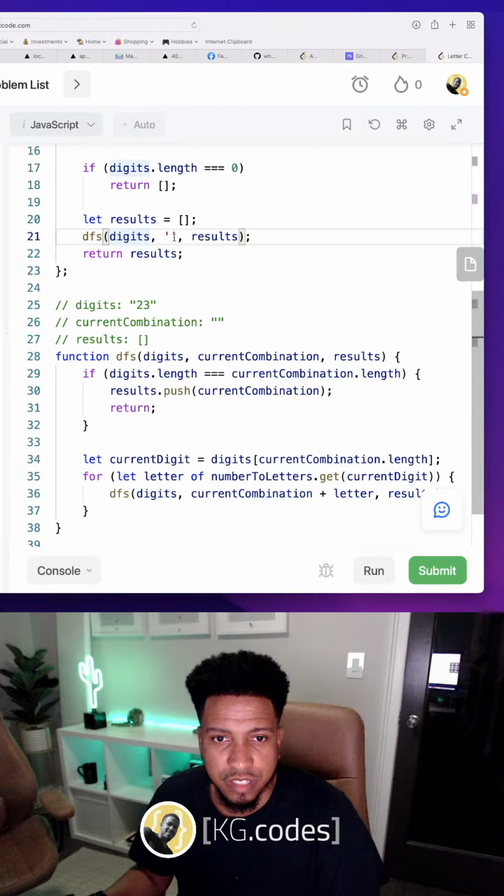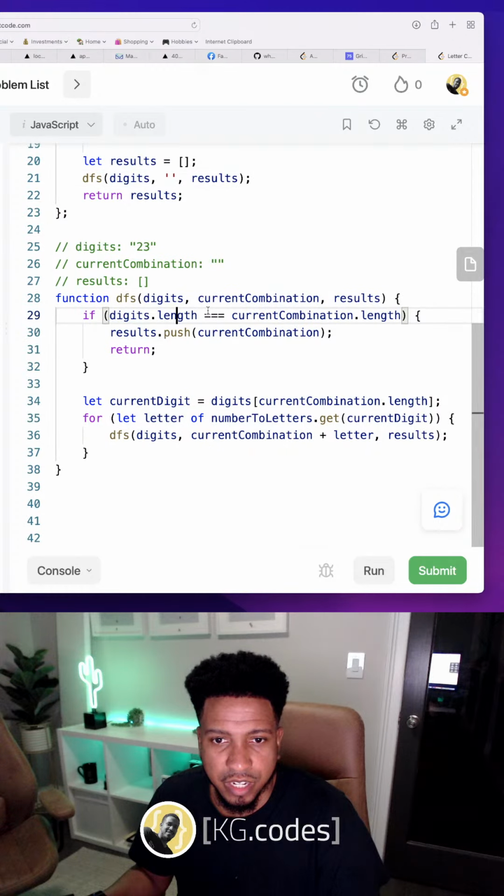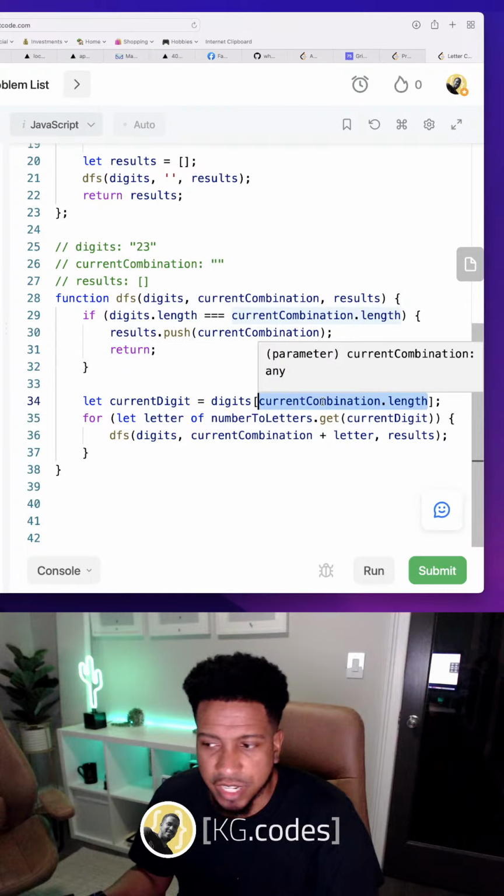And then here I check digits length, and it can never be an empty array if it equals the combination length. Then I push this or I skip this and I return there. Get the current digits based on the length of this. So it would start with 0 because the length of current combination would start with 0. And then, yeah, this probably could be a constant.